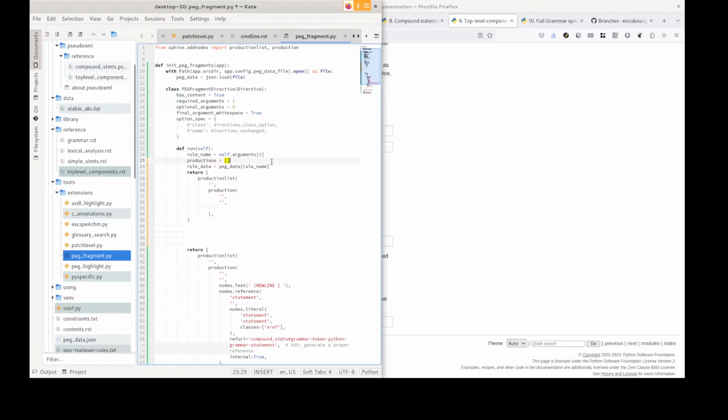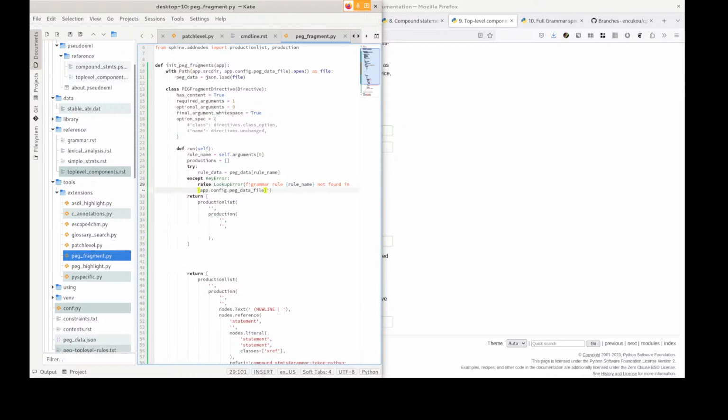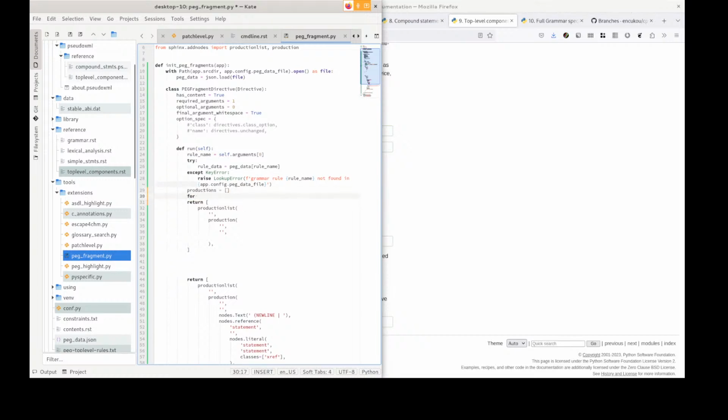Okay, and this is something that could go wrong, so let me put that in a try. And if I get a key error in here, I raise something more appropriate, like grammar rule name not found in this file. Right, so when I have the rule data, for each line in the rule data, I want to add a new production to this productions list.